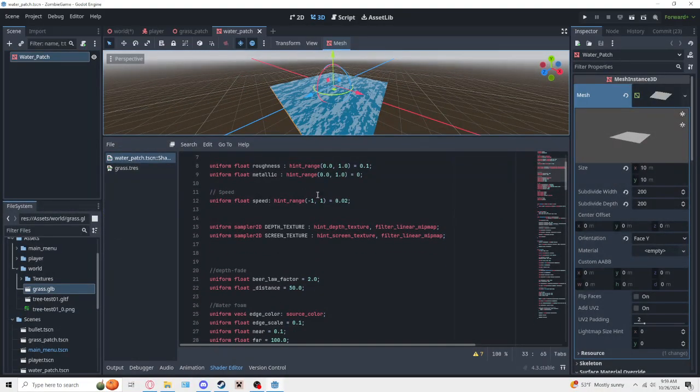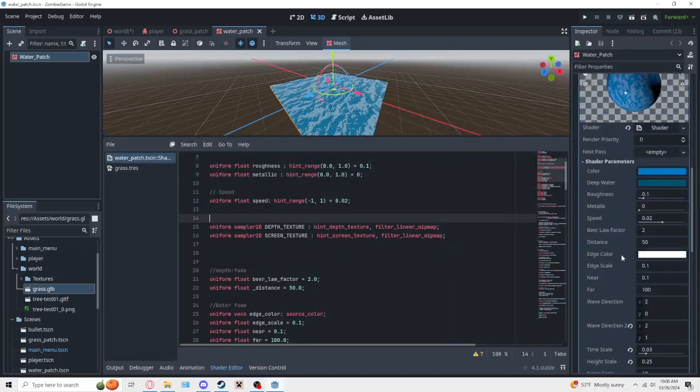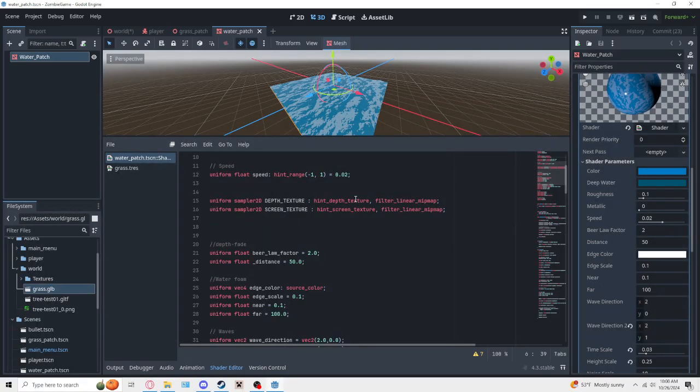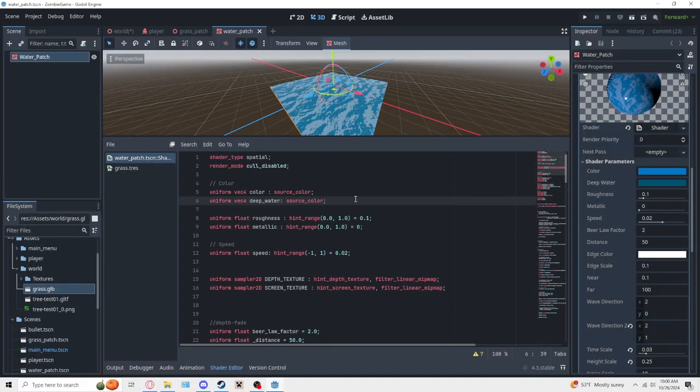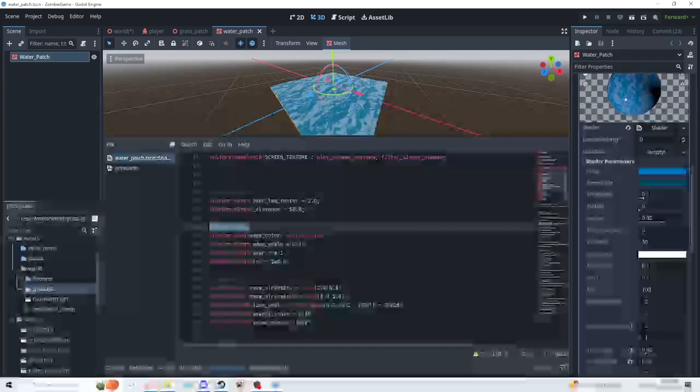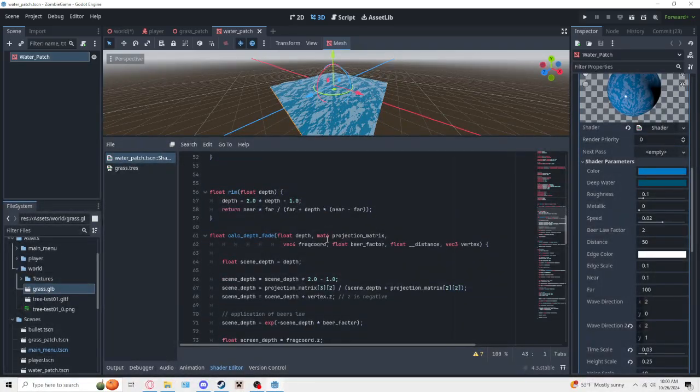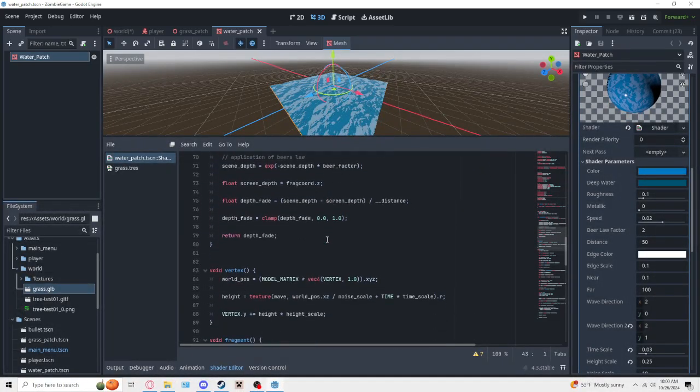So this shader is, here we go. So this is just basically a fragment shader. Actually, it's a spatial shader apparently. But there's a lot of code here, and I could spend 15-20 minutes explaining it, but basically we have some color, we got some speed, we got some depth, we got some foam, waves, noise, and then we got some variables.